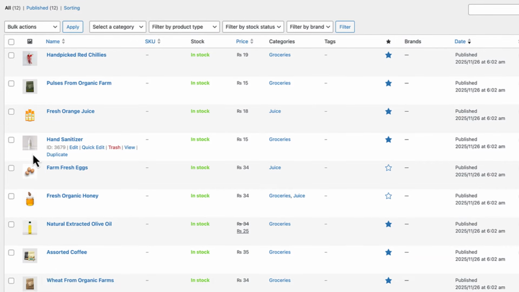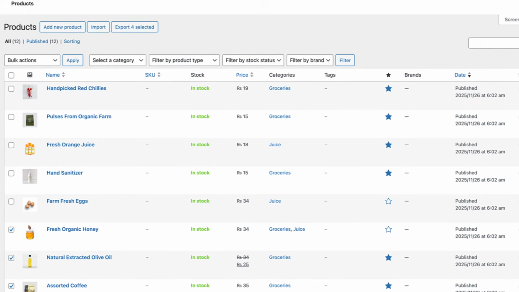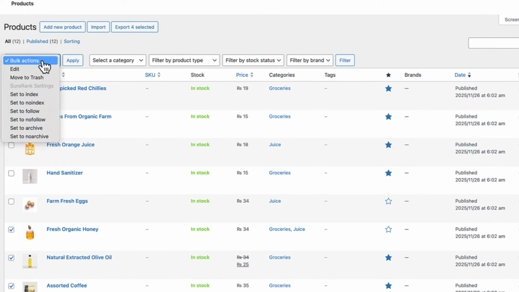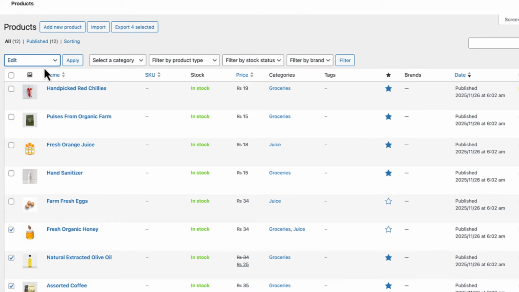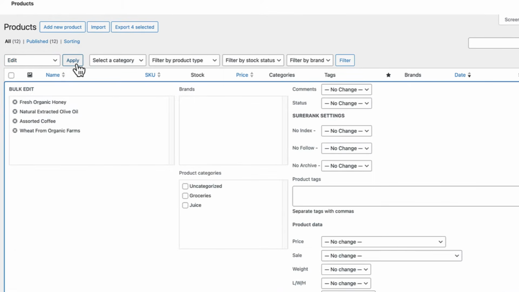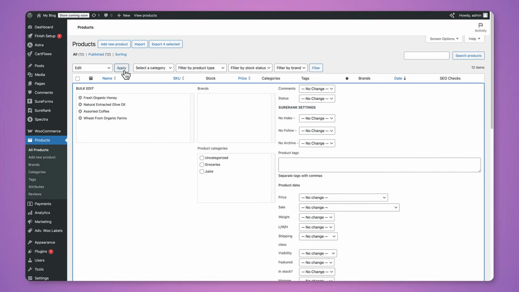Now select the products you want to bulk edit. In this example, I will select a few random products. Once selected, go to the top and open the Bulk Actions drop-down. Choose the Edit option, and then click on Apply. This will open the bulk edit settings for all selected products.